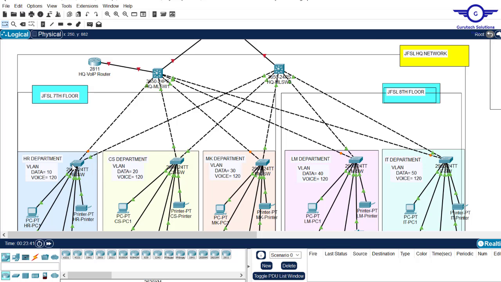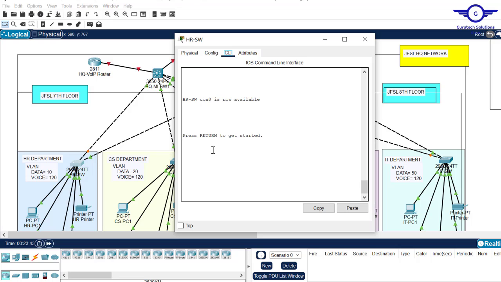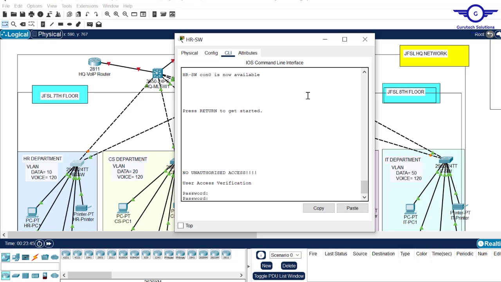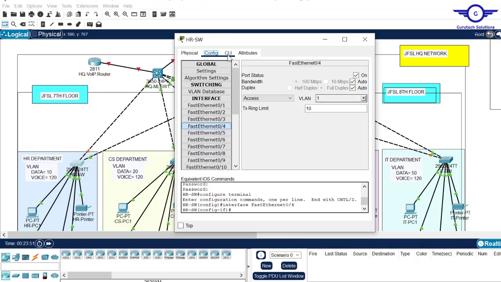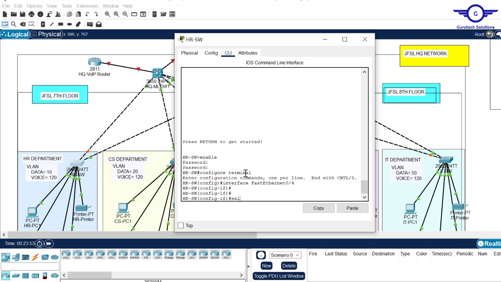Okay, so I come to this switch first. Oops, it needs a password. Cisco. I'll not enter the password. Just come to config and click any interface. I come back here and exit.